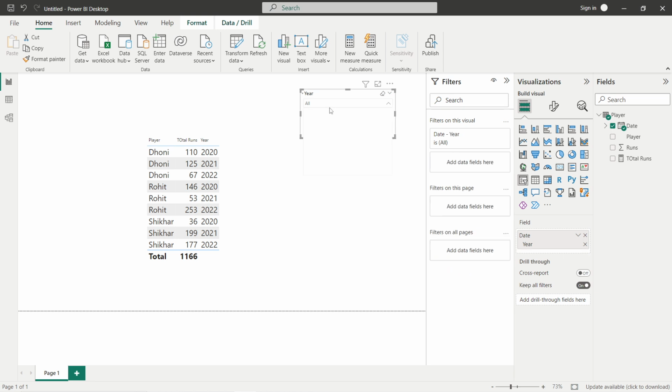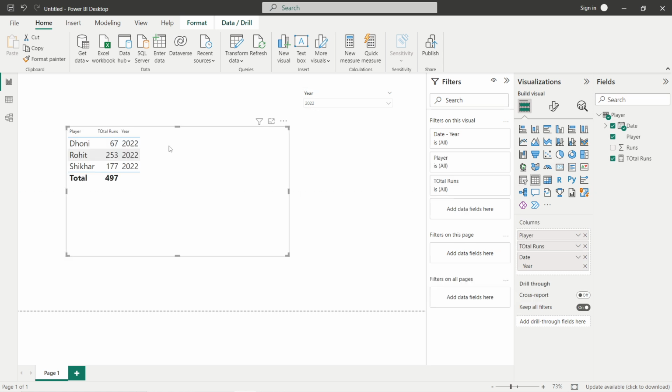Now suppose I select the last year, 22. Currently we are seeing the data for 22, but suppose you want to compare the total runs for 21. In that case we need to use the DAX function same period last year. Mostly, with same period last year, we must use the filter function with calculate. So let's use that DAX.